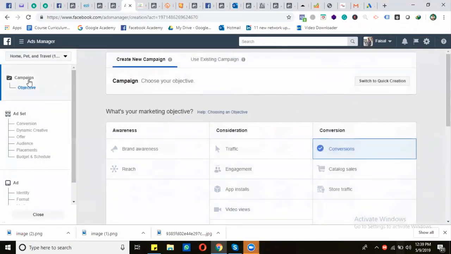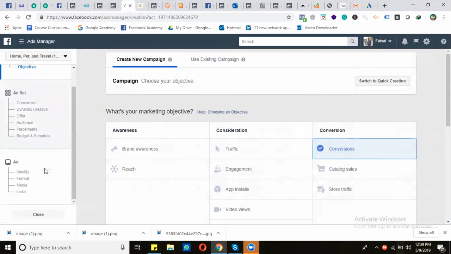Basically, Facebook ads has three levels. First one is campaign level. At campaign level, we need to select the objective of the ads, like what goal we want to achieve with Facebook ads. Second one is ad set level. In the ad set level, the main things we need to select are the audiences, that is the backbone of ads, placements, budget and scheduling, and all the things.